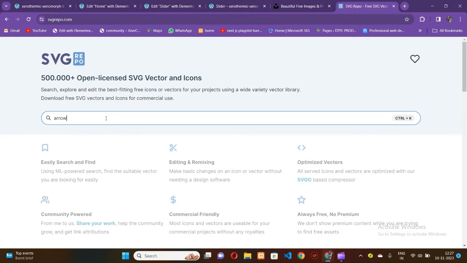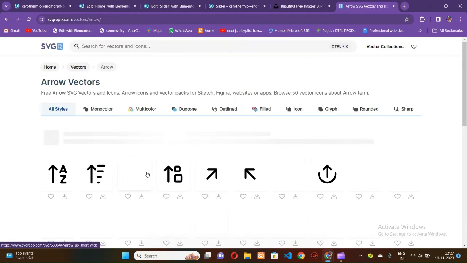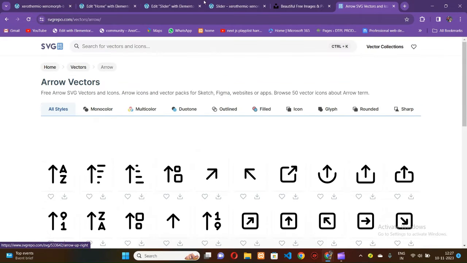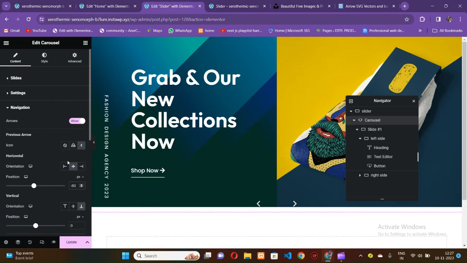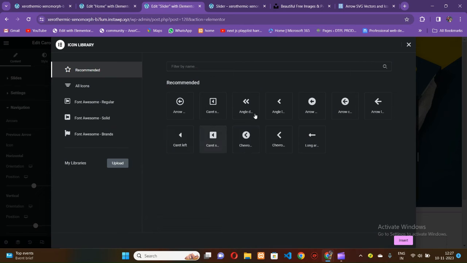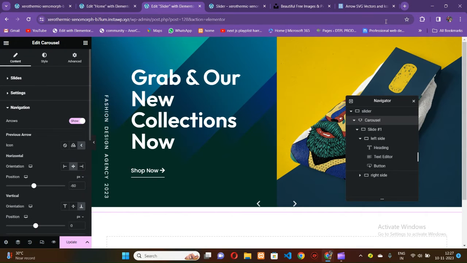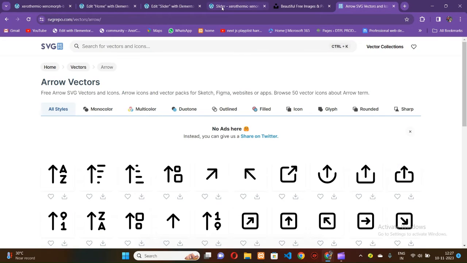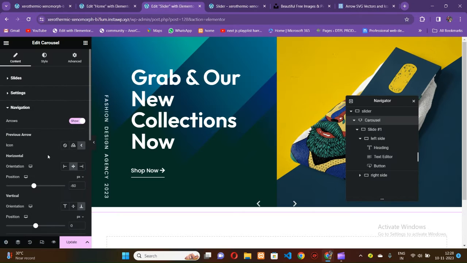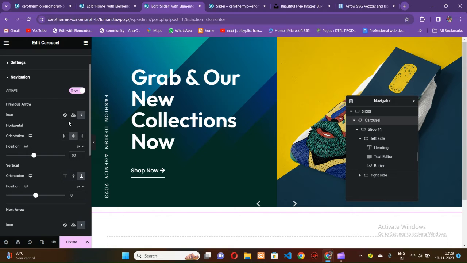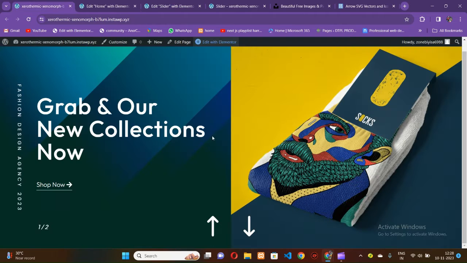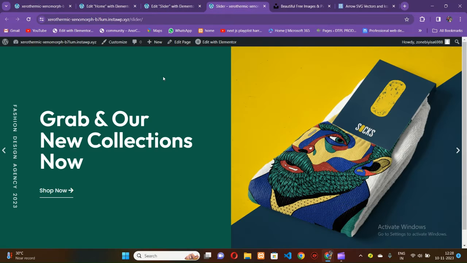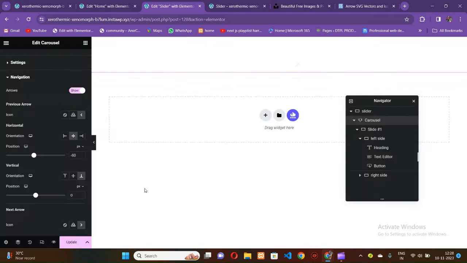Like here, if I search for arrow, you can see that so many arrows are coming. You can get the arrows from here, and also in Elementor you have the arrows icon library, so you can choose from there too. I already have the arrows from the SVG repo, so I am going to use those arrows only. In the previous section we have to go to this upload SVG, and I'm going to choose the upper side arrow first.